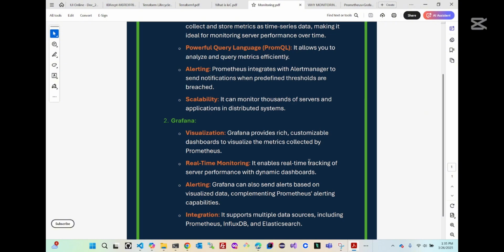Also, it integrates easily with so many data sources. We have a lot of data sources other than Prometheus. We have Influx, we have Elasticsearch. All these can be integrated easily with Grafana. So that's why it is popular for infrastructure engineers and DevOps engineers to easily integrate Grafana with Prometheus to produce visualization or monitoring.